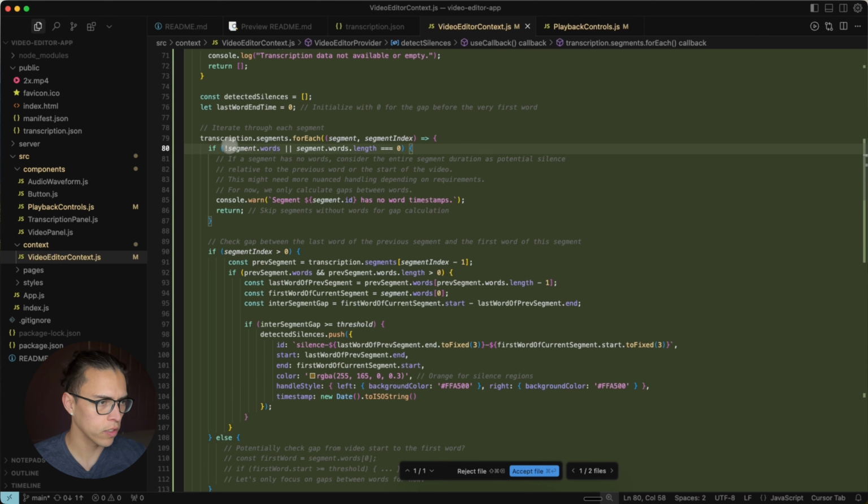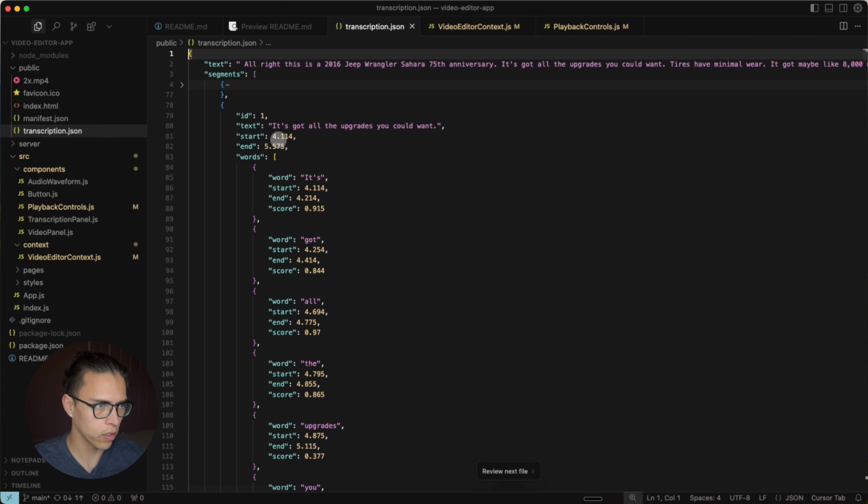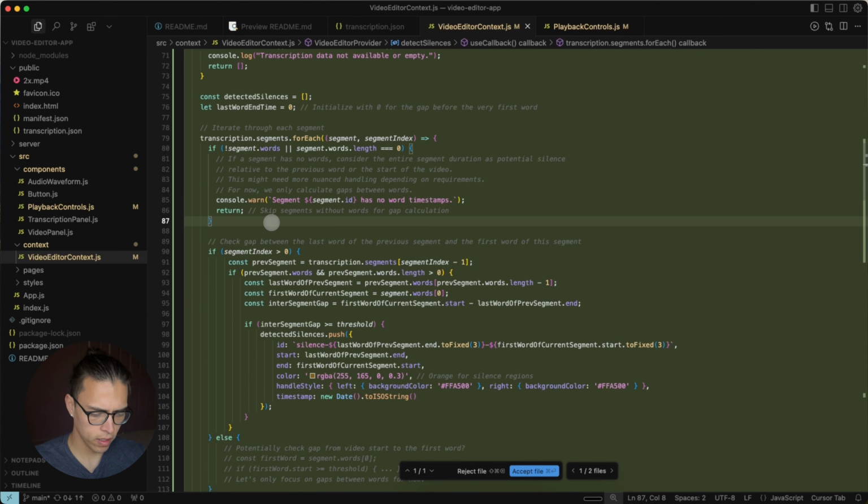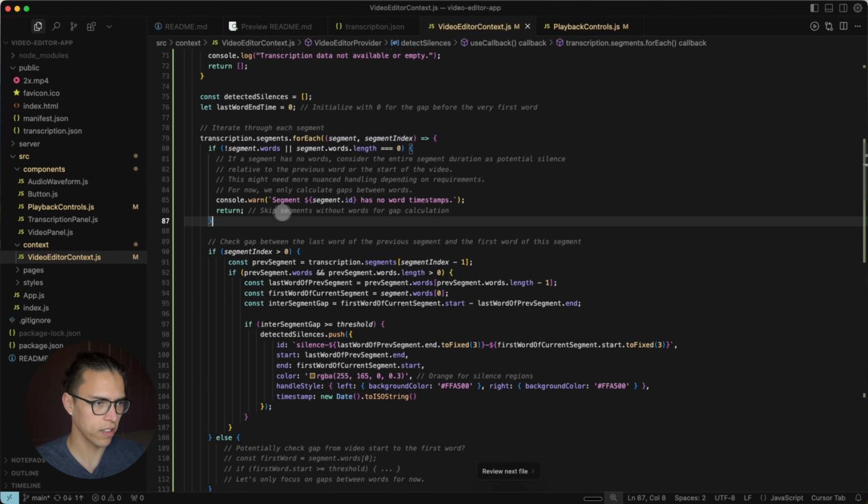And so it goes into the transcription JSON and it iterates through each segment. Let's look at the transcription JSON. So it iterates through each item in this segment list. This right here is one item of the segment list. And then if it doesn't find words in that segment, then it just returns nothing. Basically skips the segment for gap calculation. And I'm gonna just accept this block here so that it's easier to read the text, because the contrast may make it difficult to read this text.